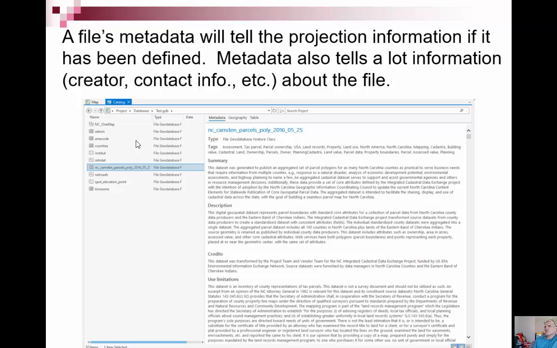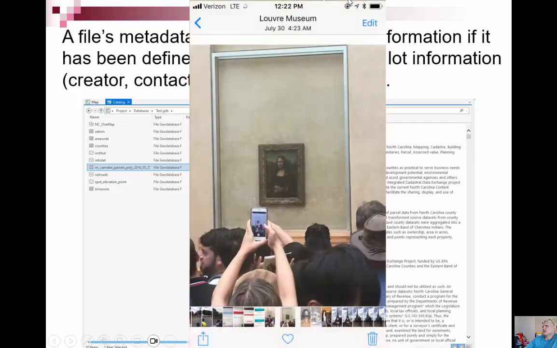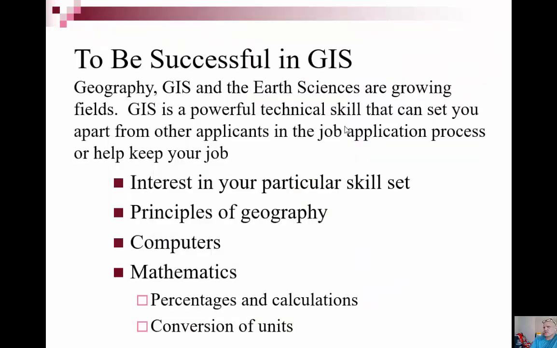Other things we'll talk about are metadata. It'll tell projection information and information about the content creator, contact information, everything for that as well. We see these all the time. We have a picture here, and you can see up at the top, it gives us very basic metadata about it. And you can see collected location right here. So even when you take a picture, it's got metadata about it, believe it or not.